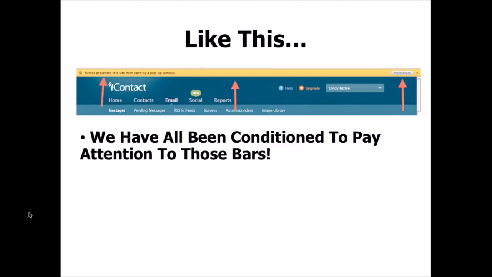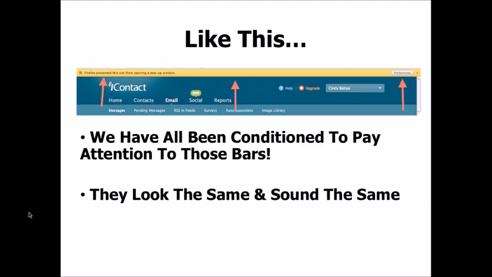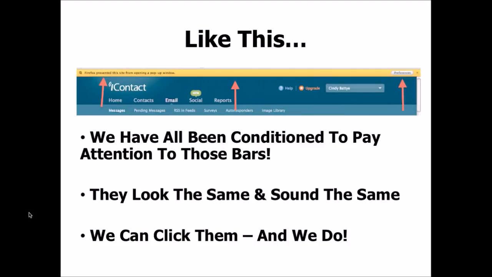And the thing is, for the past 10 years, we've all been conditioned to pay attention to those bars because they look the same, all the variations of this yellow bar with some text on it, and they sound the same. They all come with this bleep sound as well. And the thing is, we can click them, and we do, because in this case, I actually wanted to see this pop up. This is something I needed for my work. So I need to click that bar in order to unblock it so I can see what's up there.